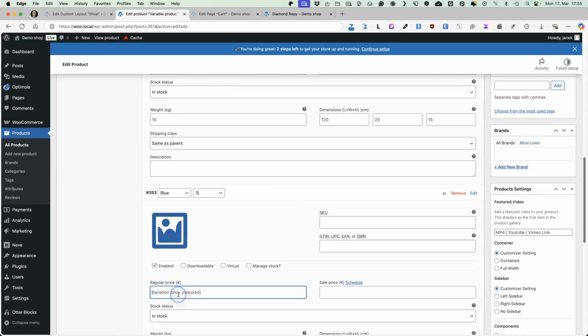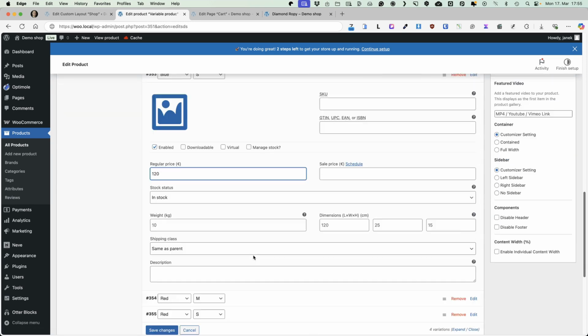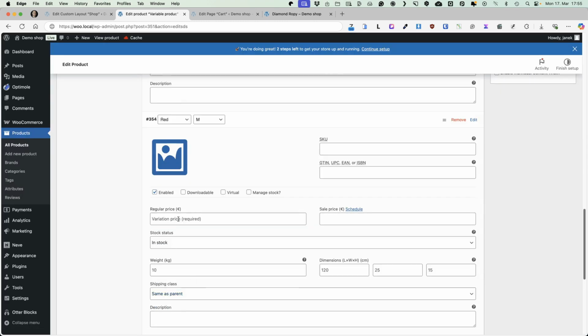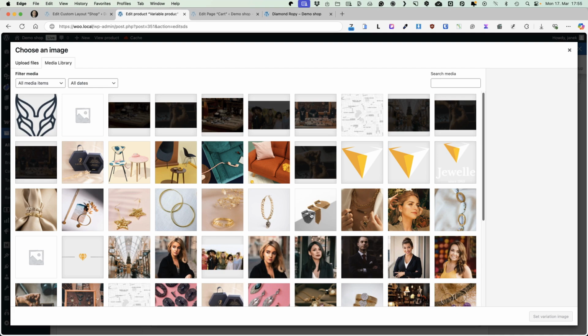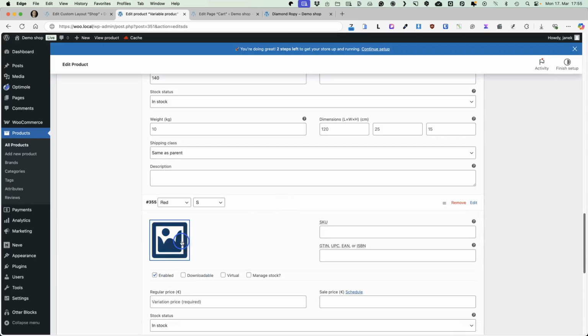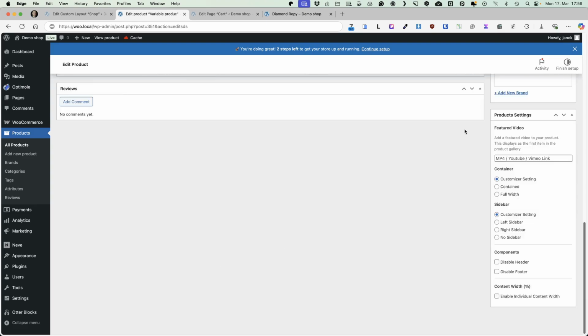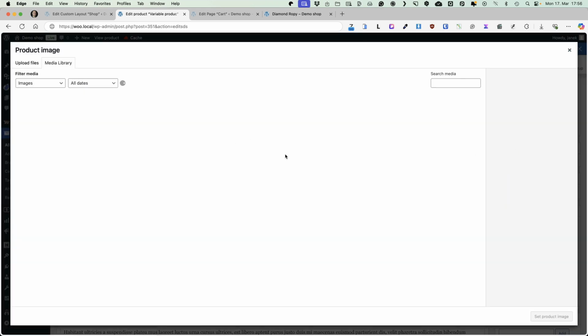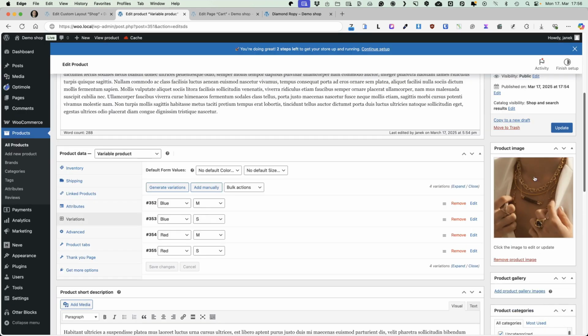Let's do the same for other ones, 120, and change the image. This one is 140. And let's add an image. Also last one here, let's add this image and 140. Save changes. Back to top, let's select product image. For example, this image.